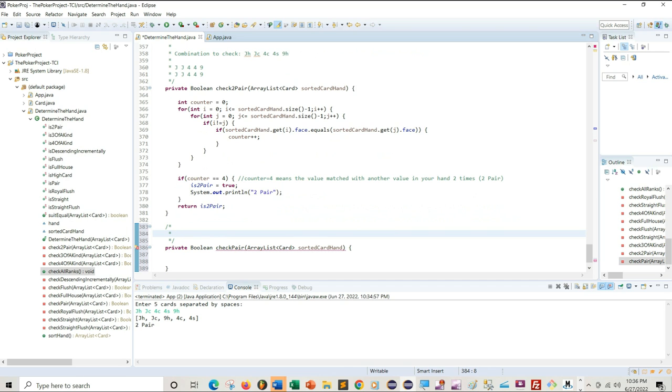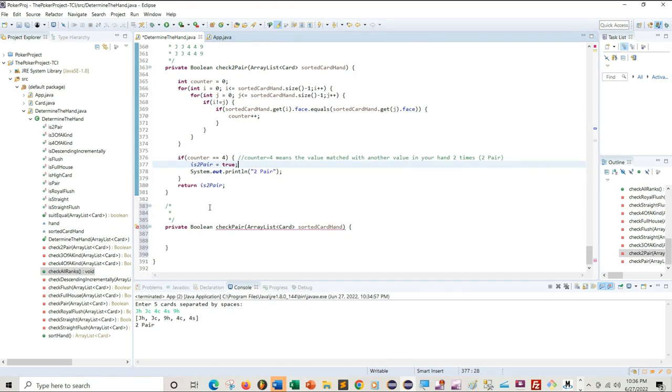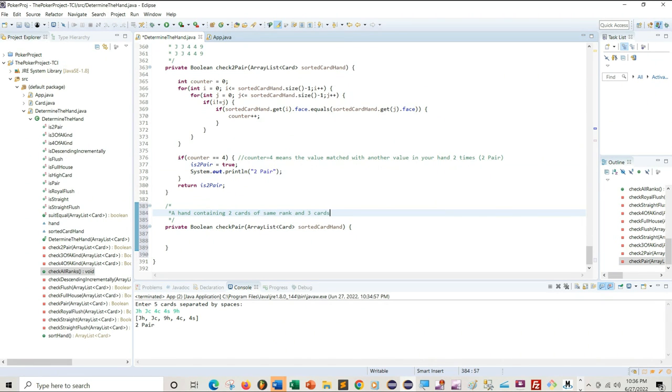I'm going to explain what a pair is. A pair is a hand that contains 2 cards of the same rank and 3 cards not of the same rank. We can do this pretty similar to the methods that we implemented above this code. But let's first of all write out the comment. A hand containing 2 cards of same rank and 3 cards not of the same rank.